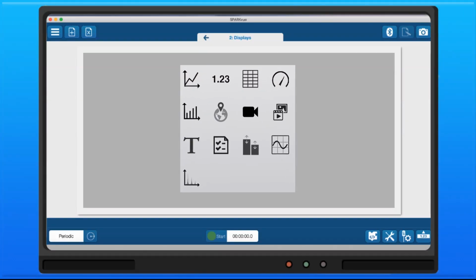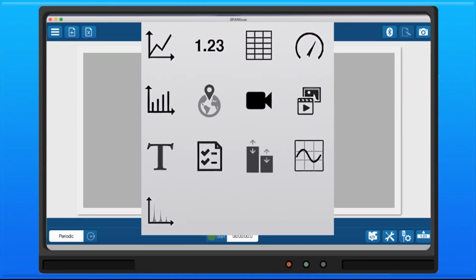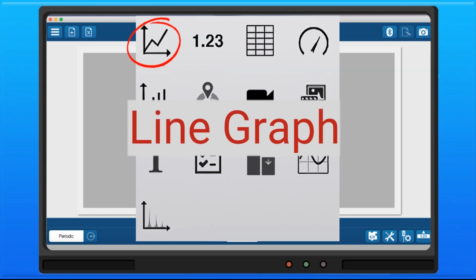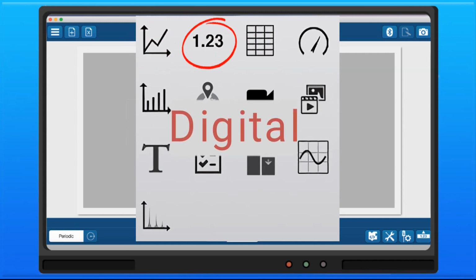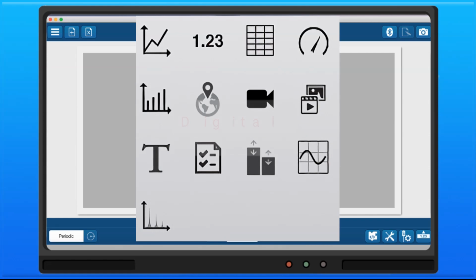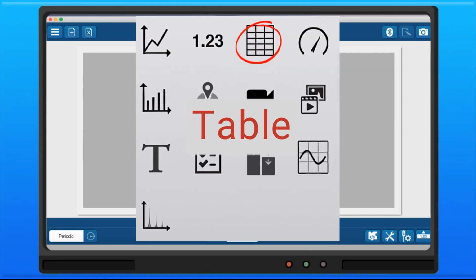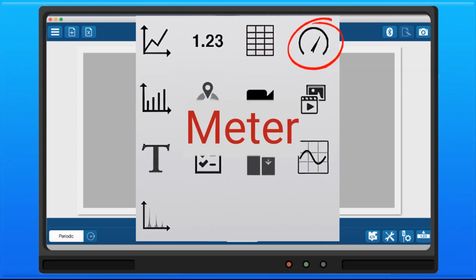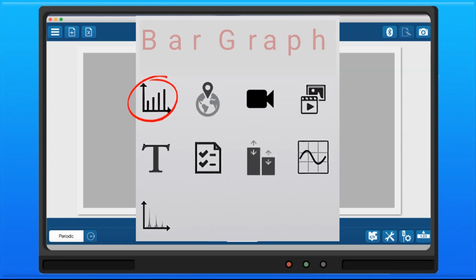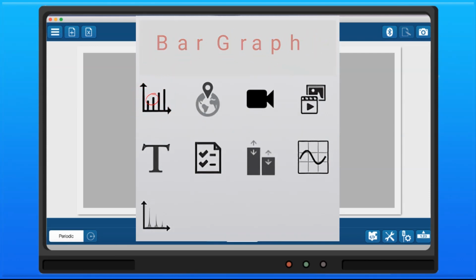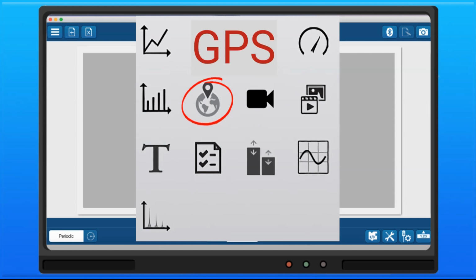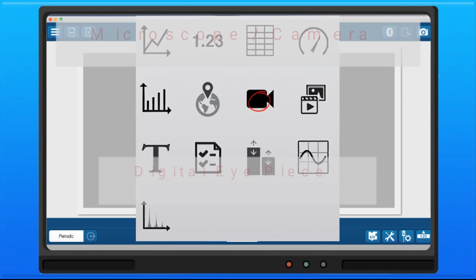Before we collect data, let us look at the different displays available. Line graph. Digital display. Table. Meter, great for light, voltage and current. Bar graph. GPS, conduct GIS, mapping experiments.